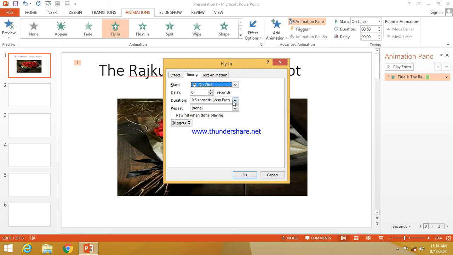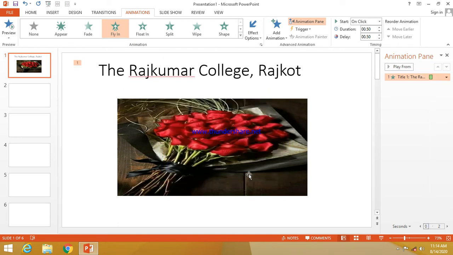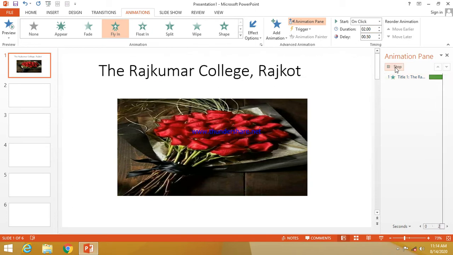Here you can select the delay seconds, how much slow you want. 0.5 seconds. Let's see how it looks. See, it will take some time. From here also you can do it. 2 seconds, and then you run that. Slowly it will come. Okay, this is how you can set the timing also.